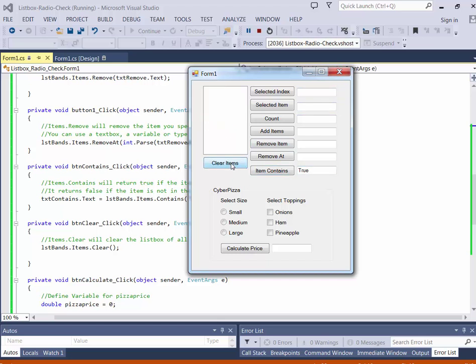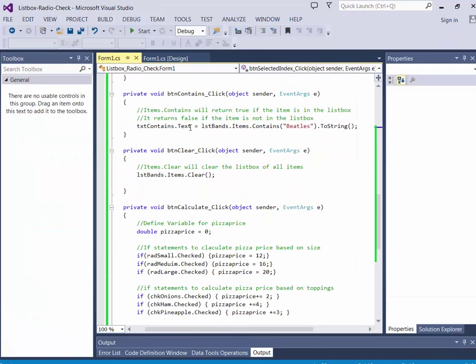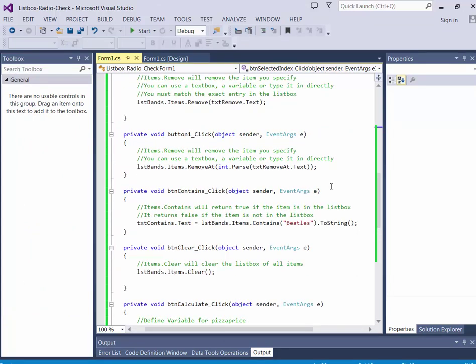Clear items just clears all the items out of the list box. So that's kind of just, you can see this thing running. You can go back and look at the code and get an example for each of these pieces of code. Hopefully that'll be helpful in just showing you how much functionality these list boxes have.